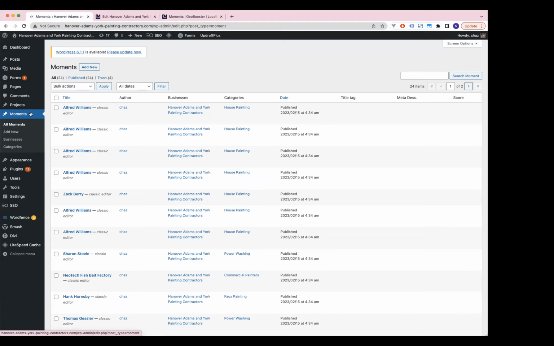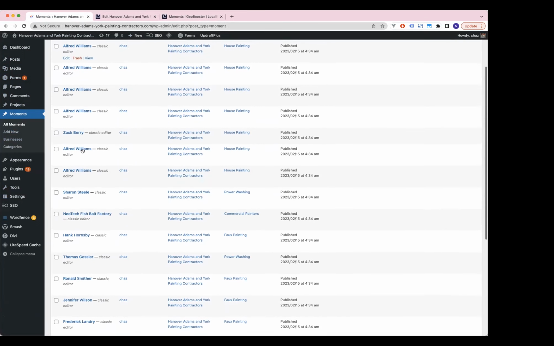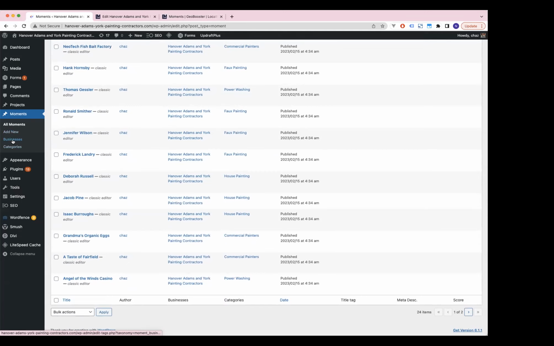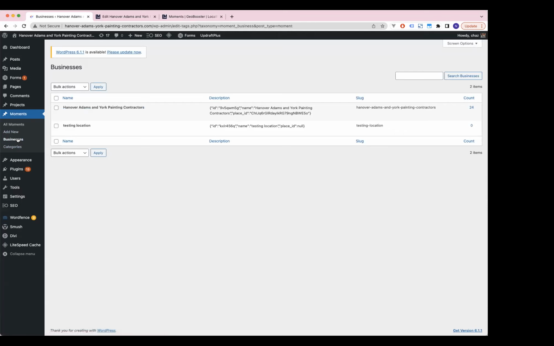So in the WordPress side, we not only have our settings tab, but we also have this new icon here, which says moments. And this is where we see the data that is flowing from the mobile applications through the web application into the WordPress website. And we can see here that these are the moments themselves. And we also have businesses that have been loaded up, as well as categories. So if we were to have attached multiple businesses, we would see them available right here.